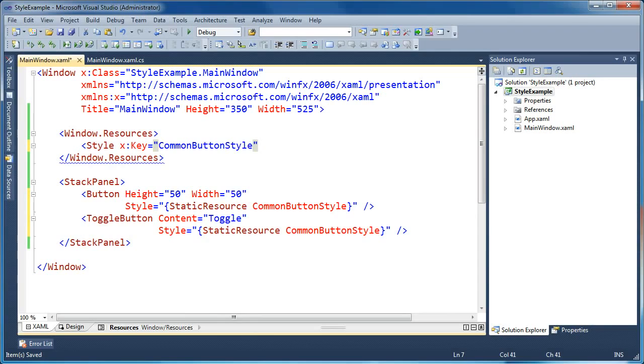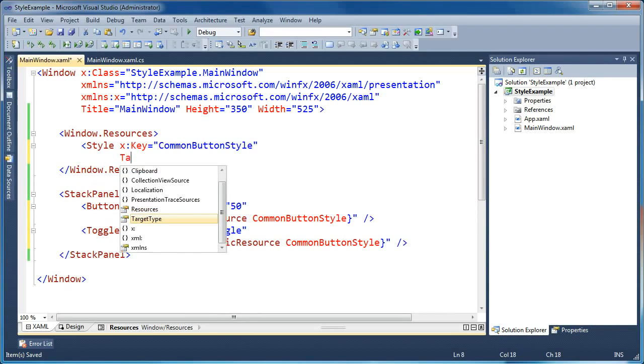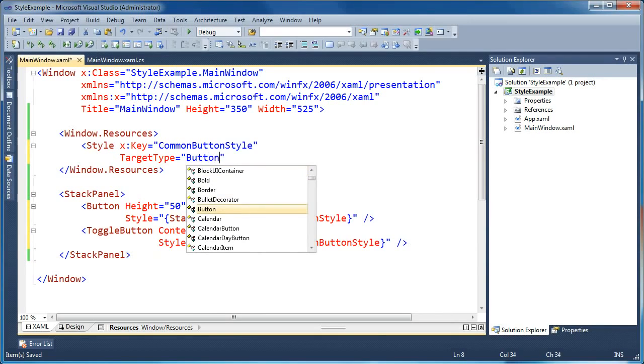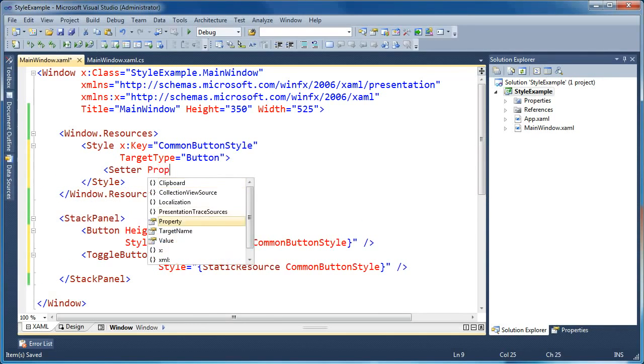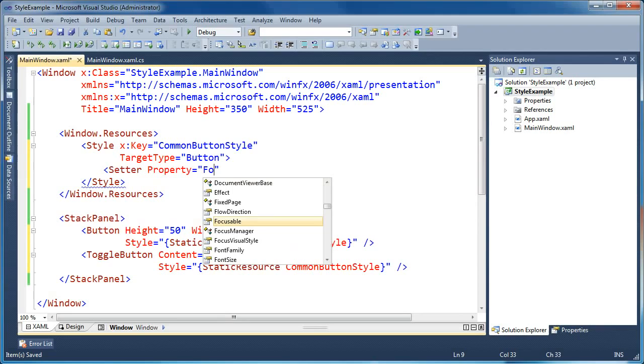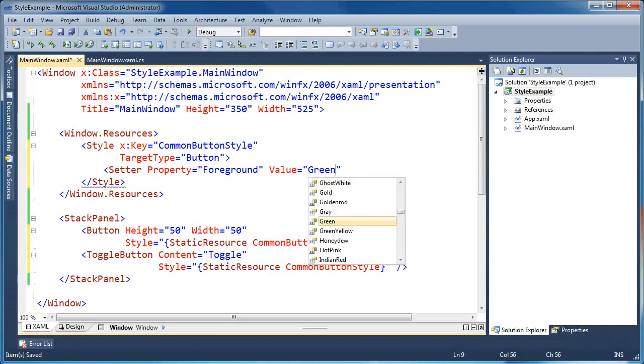Now normally what you would do for your styles, if you wanted them to target a specific type of element, is you'd specify a target type here, and I might say target type Button, and then I would say maybe Setter, and I would say let's set the foreground of this button to say yellow. Well, let's say green so we can see it a little better. Now if I do that, you'll see what happens is the toggle button reference here gets a blue underline.